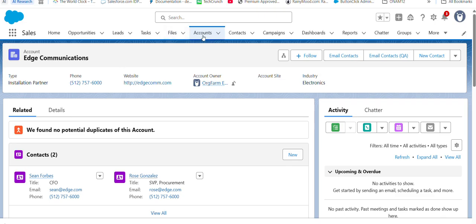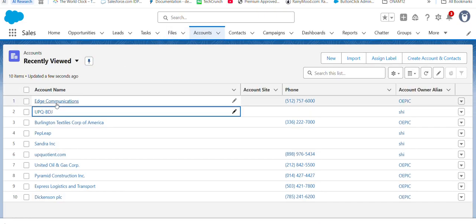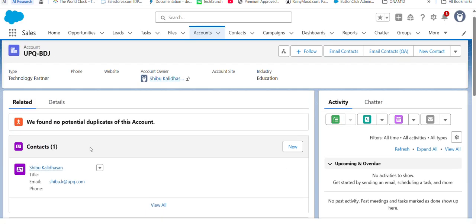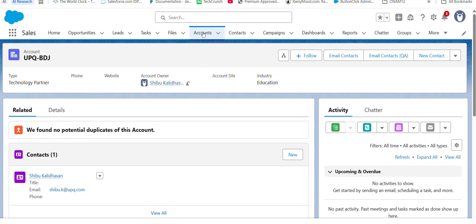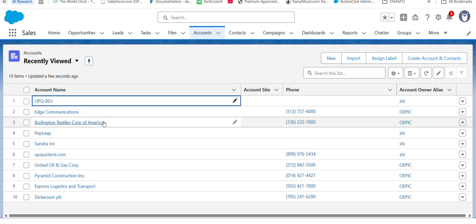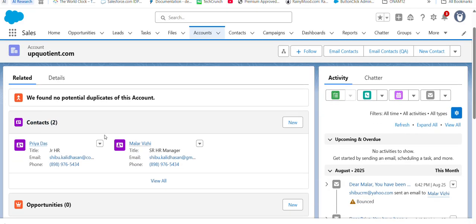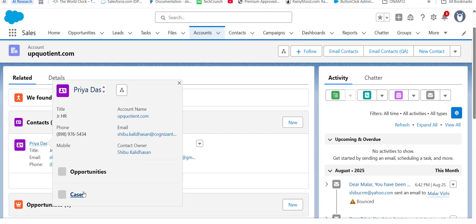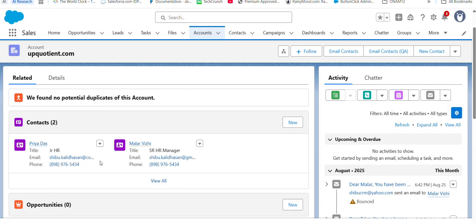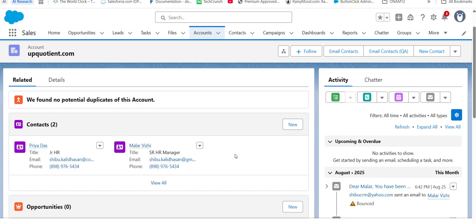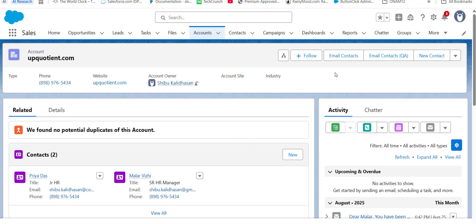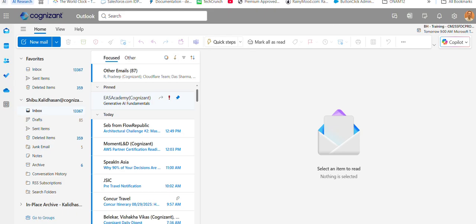Okay, so once this is configured, when you drill down on a specific account, let's pick an account with some valid email, maybe upquotient.com. Yeah, we have Priya Das and Muller. So Priya Das has the valid email here. We can check using Priya Das. Okay. I've clicked the button here, email contacts. So let's do that now. I don't have anything yet.